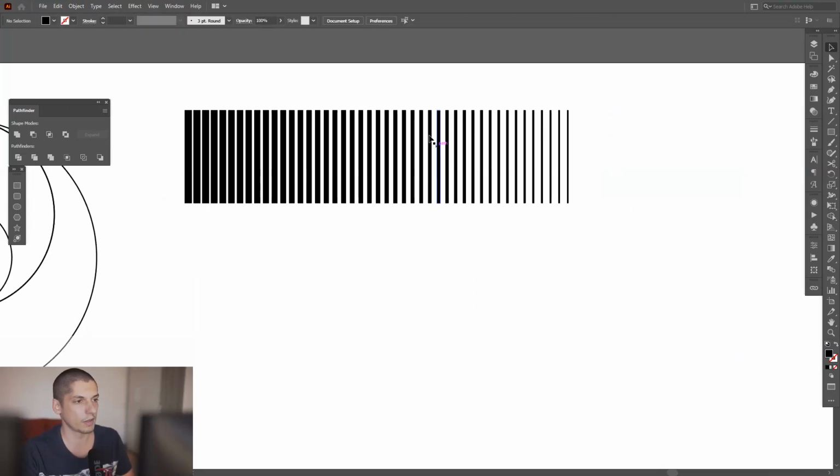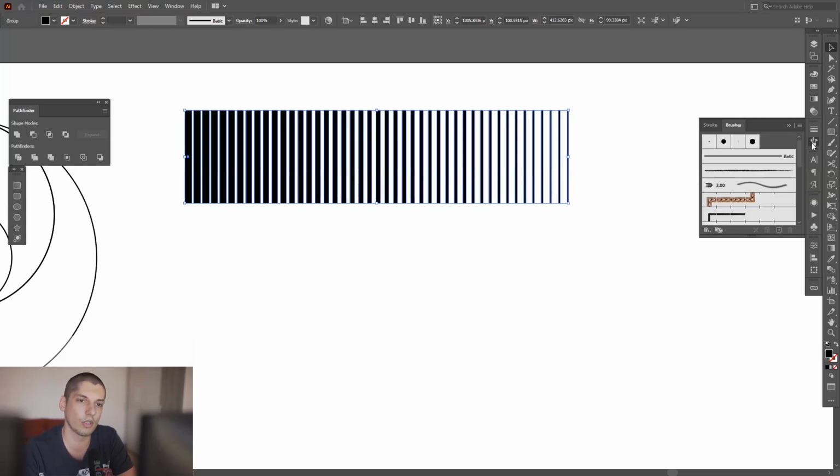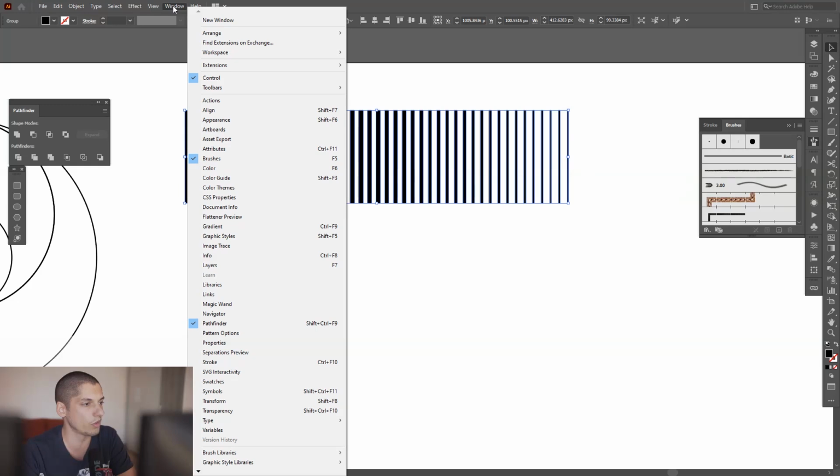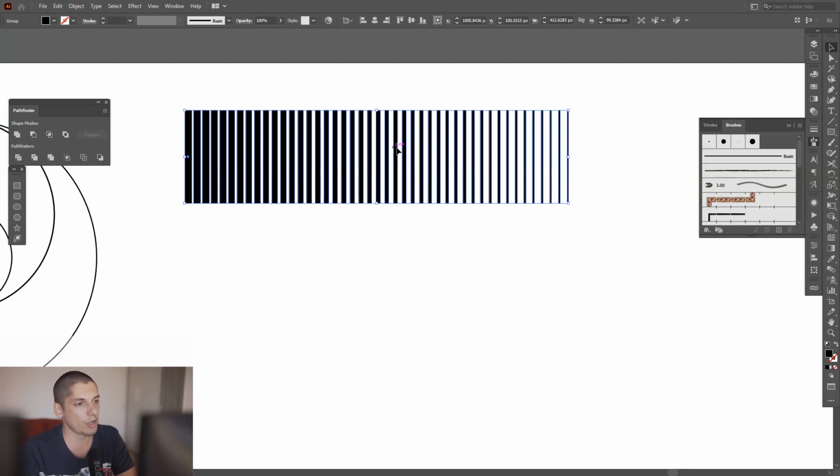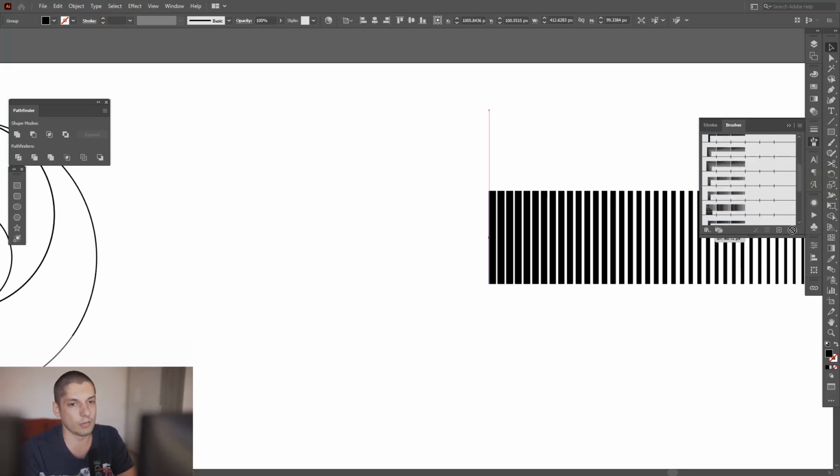And now we expanded this. Now select it and go to the brush. This is the brushes. If you don't have the brushes, go to Window and select Brushes. Where's the brushes? There you go. It's located right here. And just drag this here to the brushes.